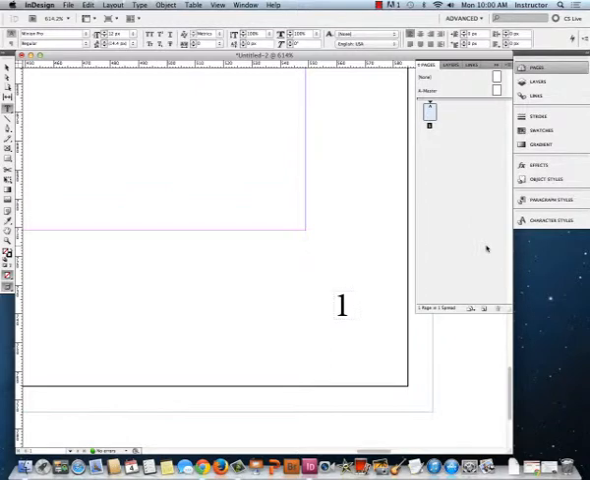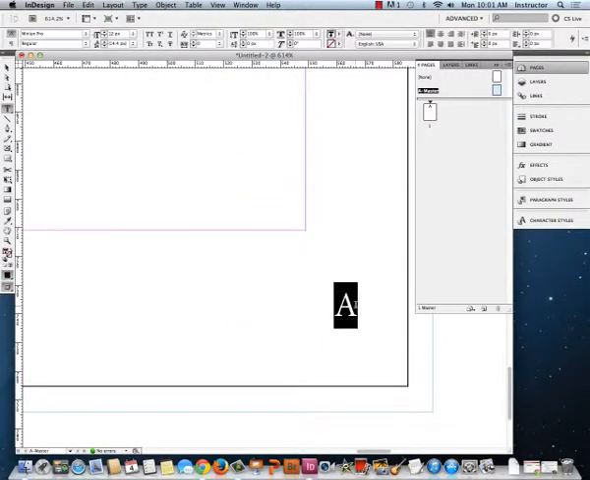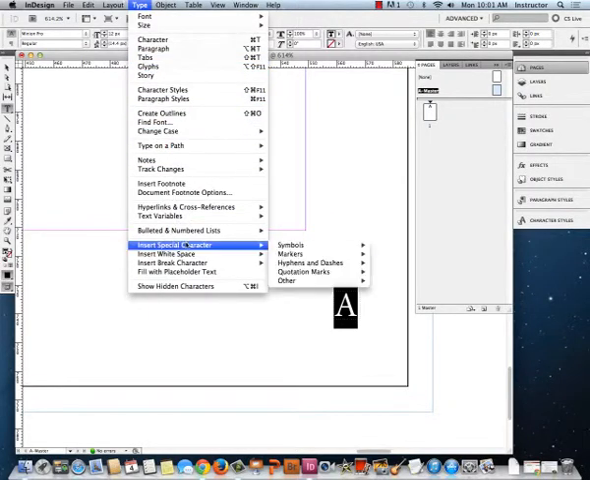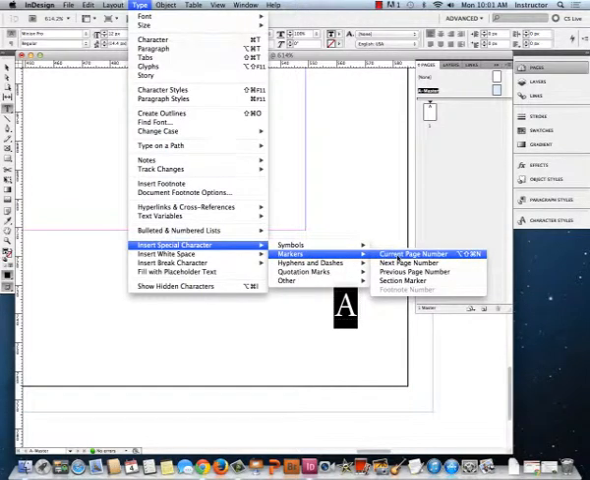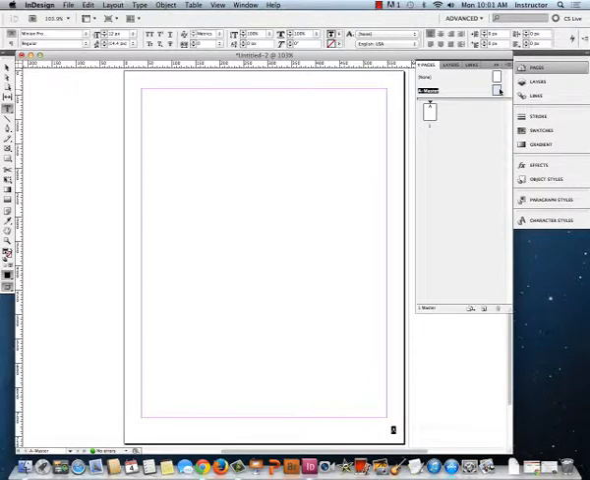Did you all see that occur? All right, repeat. You see in the master page, it reads A. And by highlighting it and going to Type, Insert Special Character, Markers, Current Page Number, that A will stay highlighted. It will look like an A, and when I click there, it reads A. But when I click on page 1, that A actually turns into a 1.